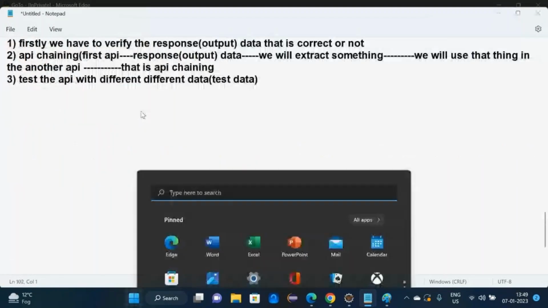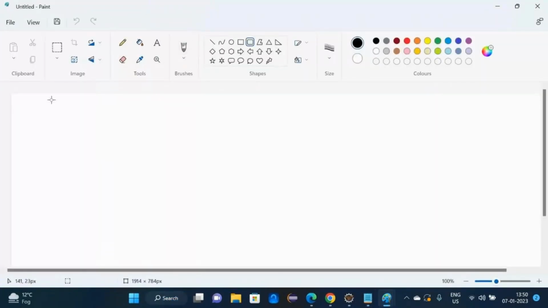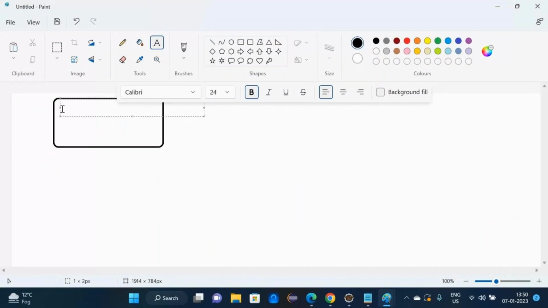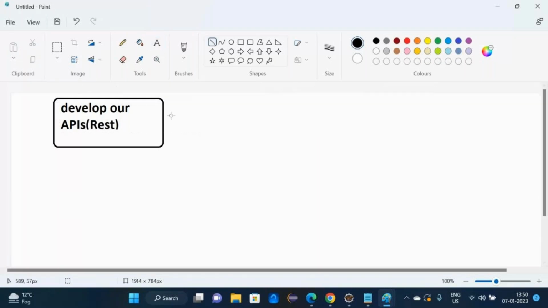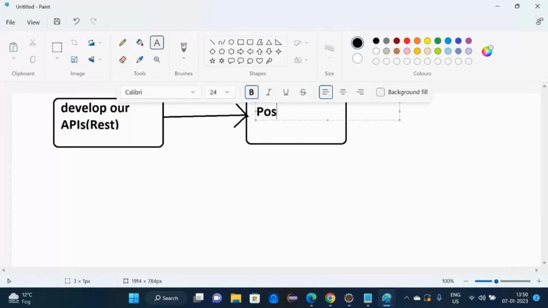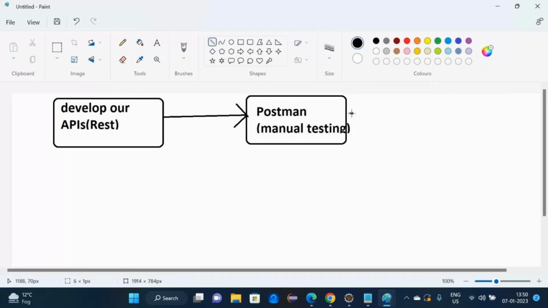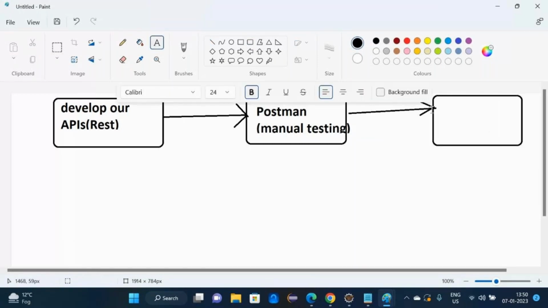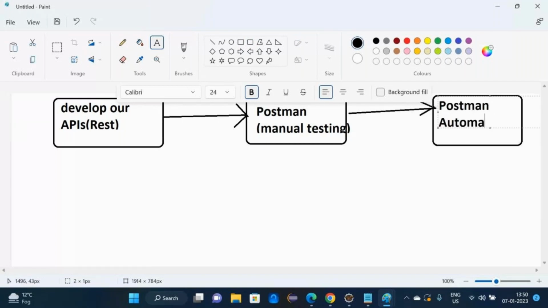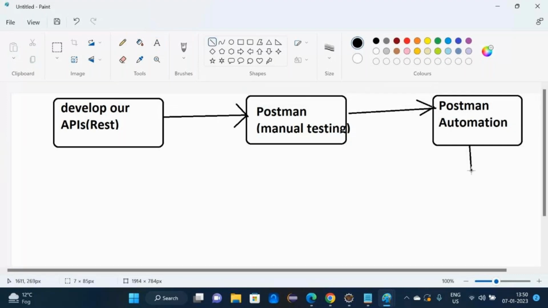So let me explain how we will execute this, the agenda. Firstly, we will develop our REST APIs. Then we will move to Postman, starting with manual API testing, then Postman for API automation. Then we will move to the Rest Assured library for REST API automation.